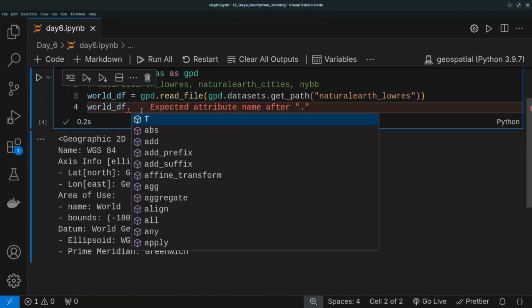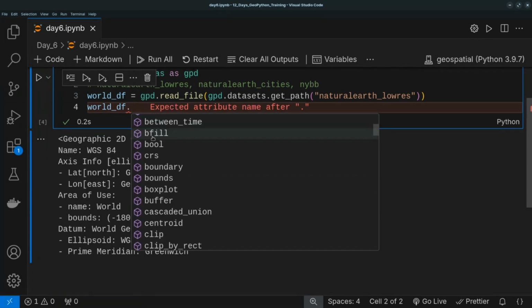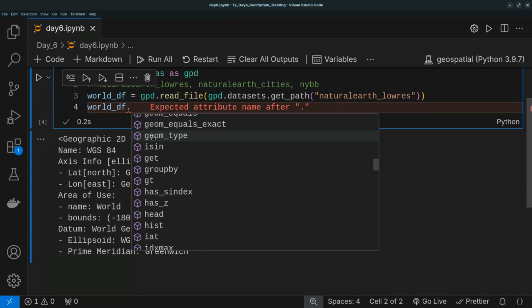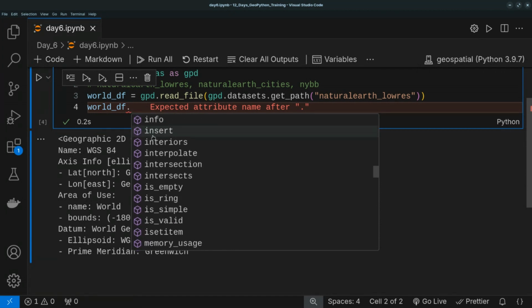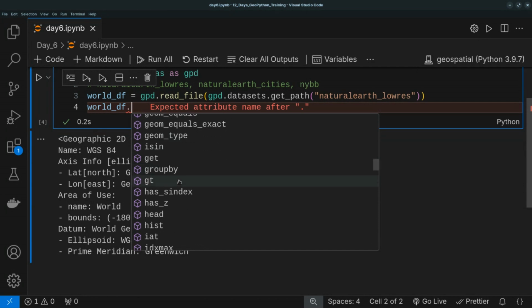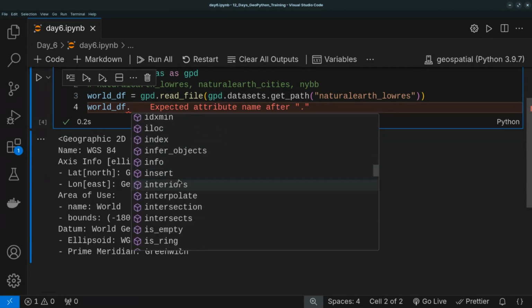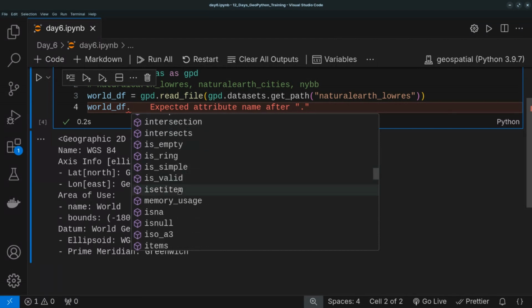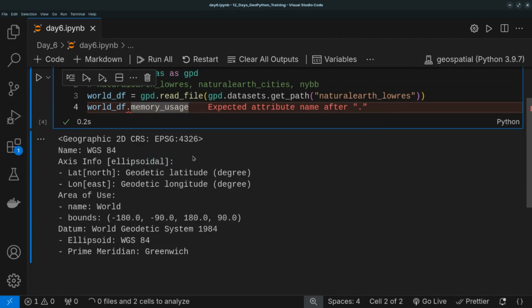If you want to see all the things that are available on this data frame, you hit Control or Command and then the space bar on your keyboard. When you do that, all of these options are available for you to use. So there are methods you can perform on the GeoDataFrame. You can see, for instance, the geom_type that I typed here was here, and then other things. Let's see, is it valid? Or let's see the memory usage.